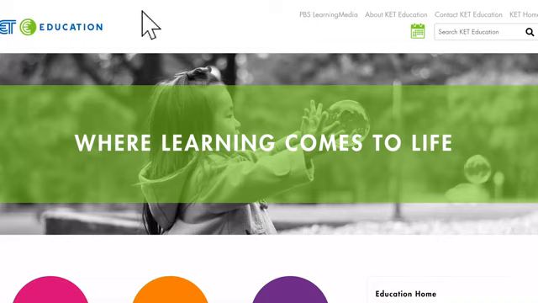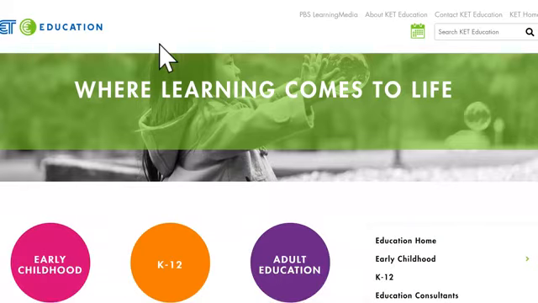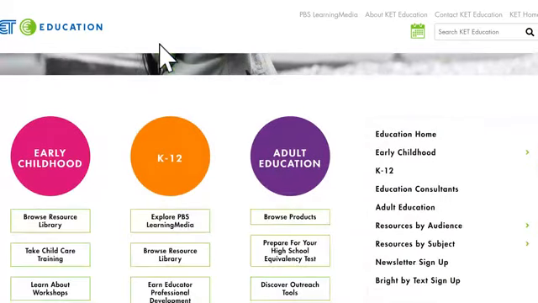So let's get started. To start out, you go to ket.org/education, and that will bring you to the KET Education homepage. And if you go down, you'll see that there are three circles. One is for early childhood, one is K-12, and one is adult education. We're going to go underneath the K-12 and click on the box that says Explore PBS Learning Media.